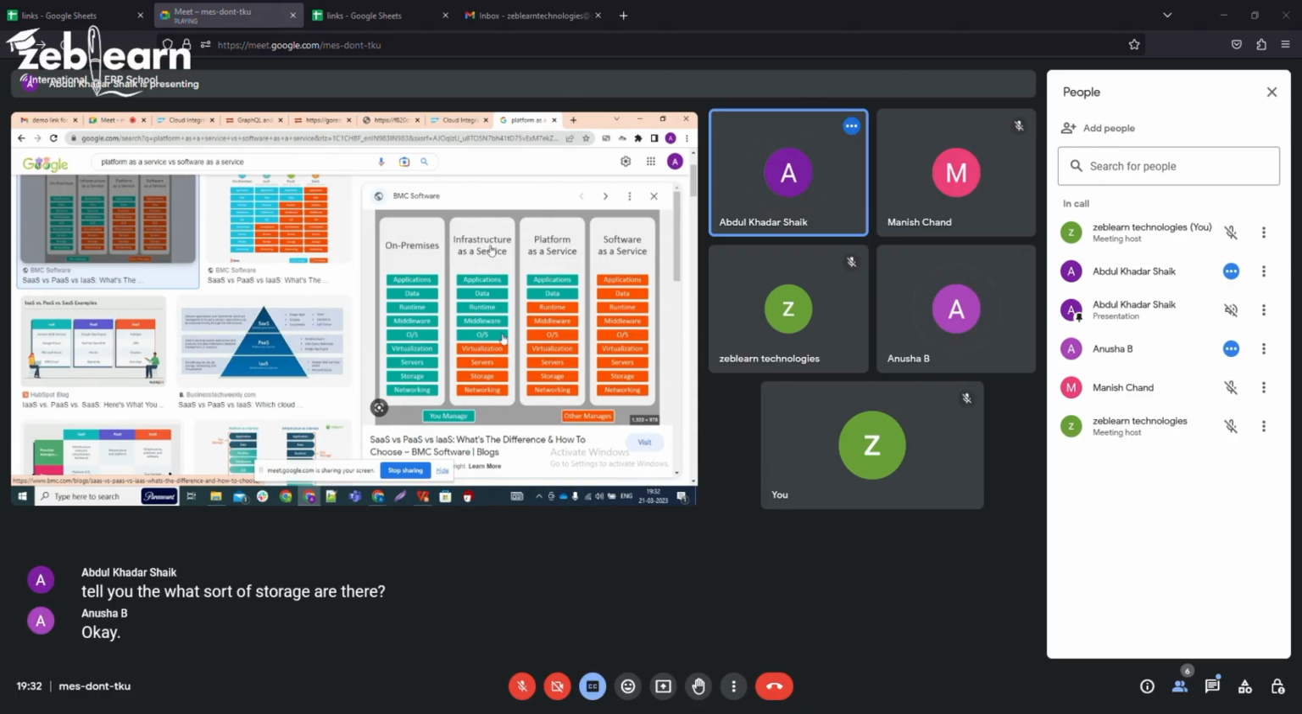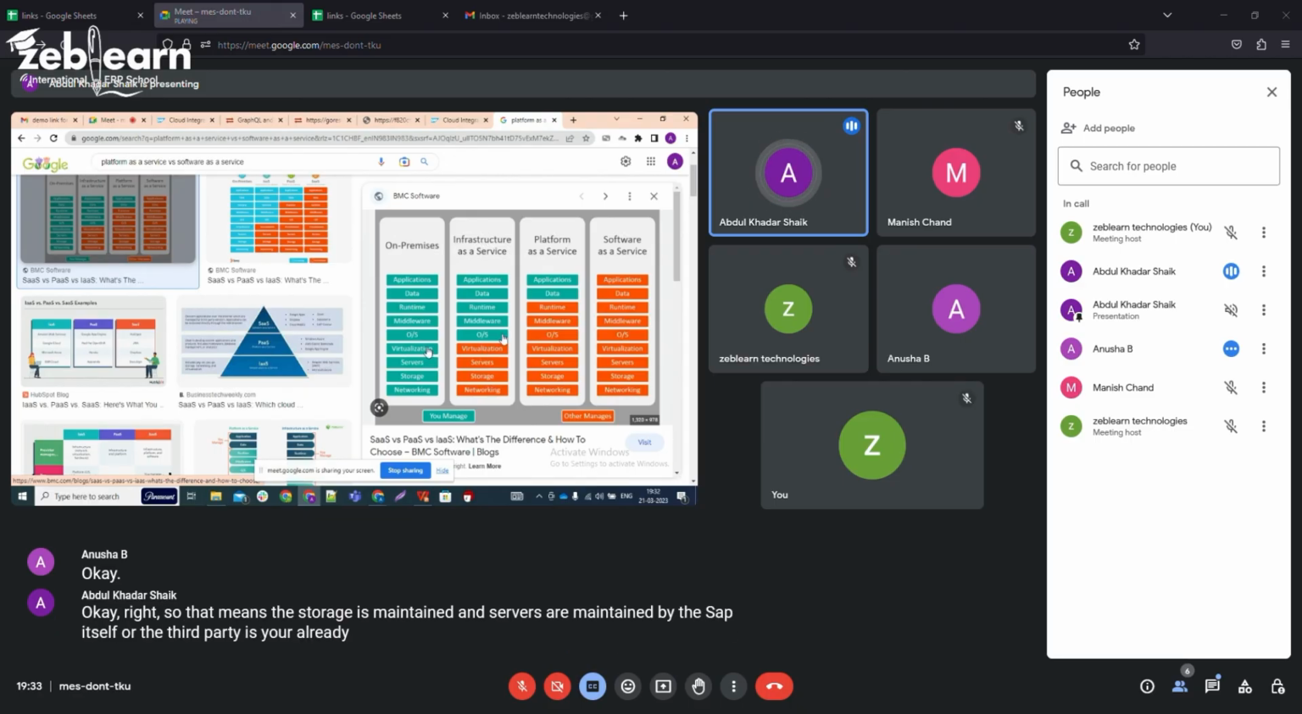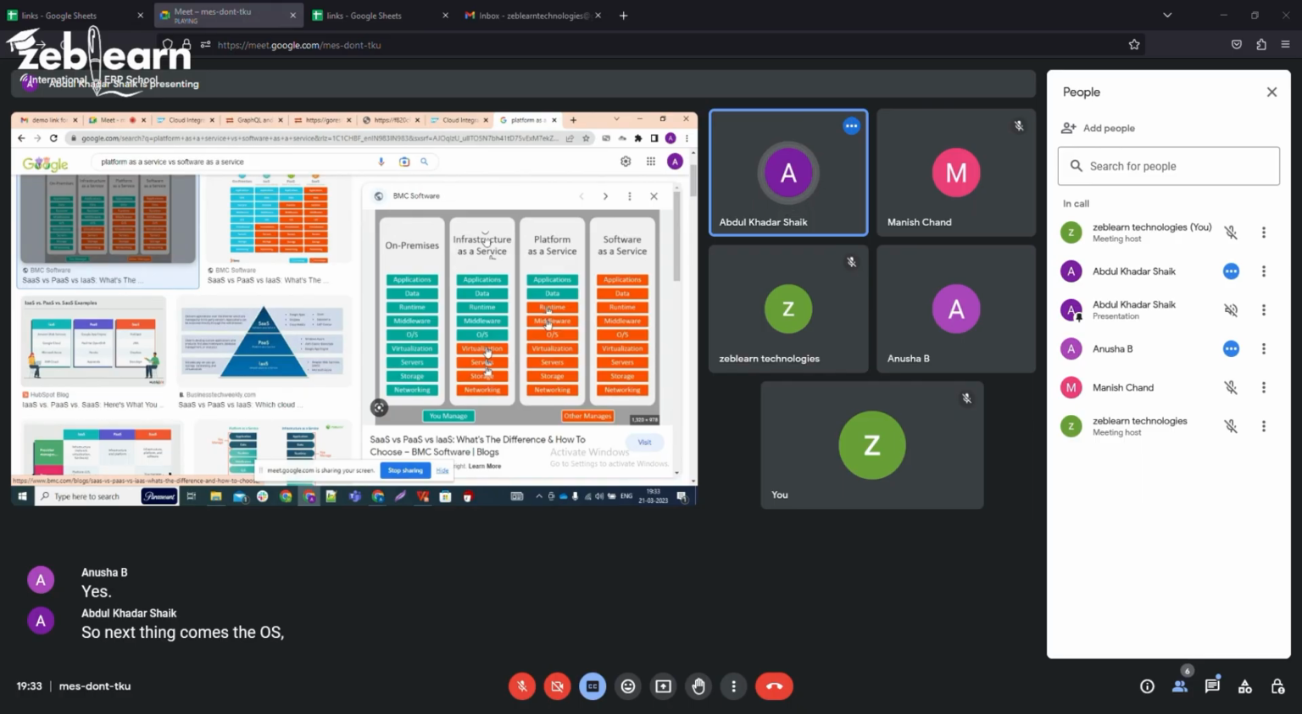Okay, so that means the storage is maintained and the servers are maintained by SAP itself or by a third party, Azure or AWS. So half of your headache is gone, right or wrong? Yes. So next comes the OS, middleware, and runtime.